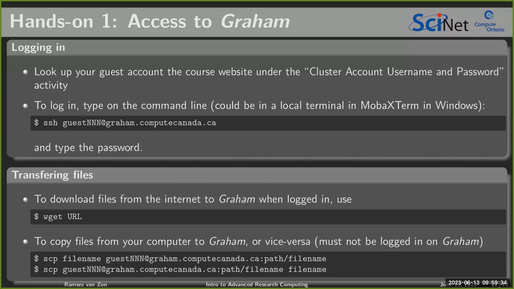If you want to get things off of Graham and you're already logged into Graham, you're stuck, because the Graham supercomputer does not know where your laptop is or where your local machine is. If it's a workstation and it has a public IP address, then you could, but most don't.